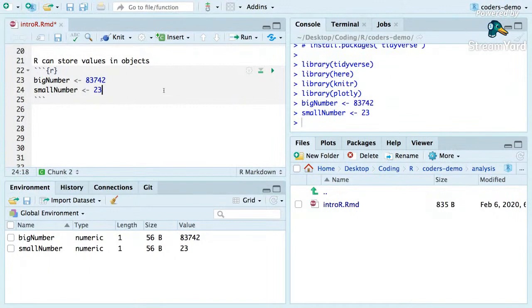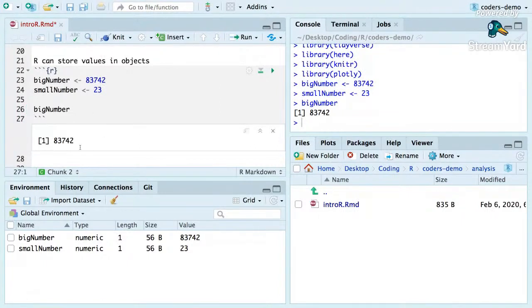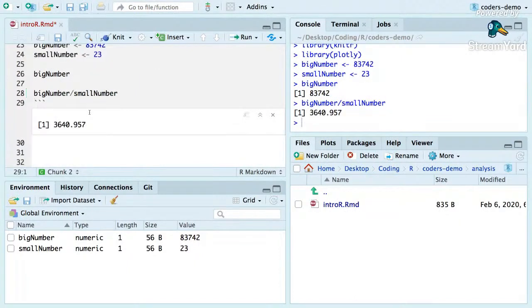And if we recall them, we can also do big number, and it returns the value that we stored within it. Objects are also helpful because you can act on them. For example, if we want to do big number divided by small number, we can run that and it'll do a computation for us. This might seem overly trivial with the example that we have here, but it's actually really nice because it keeps your code consistent. If you want to keep doing a formula that's a little bit more complicated than just x divided by y, you can store the formula like this and just keep changing the values of big number and small number so that things are done consistently without having to copy and paste, kind of like how you manipulate the numbers themselves.